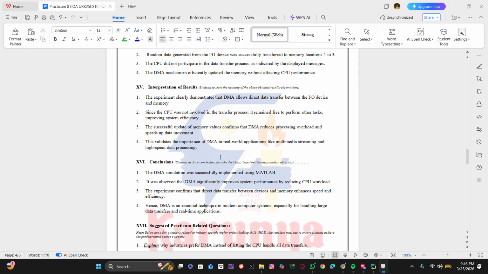And the final point is that DMA is an essential technique in modern computer systems, handling large data transfers such as multimedia like videos and audio, and real-time applications. So that's it. This is basically an overall explanation of this practicum, and thank you.